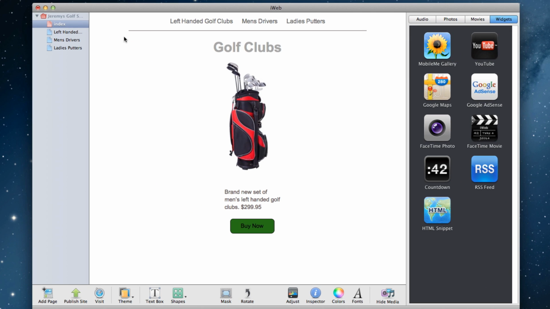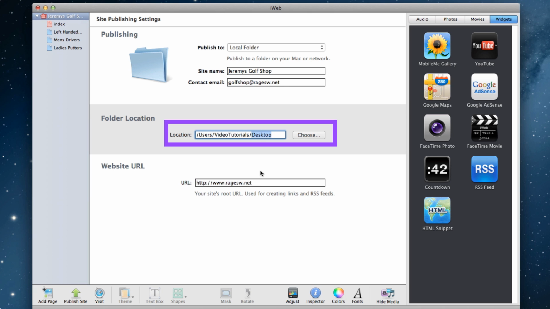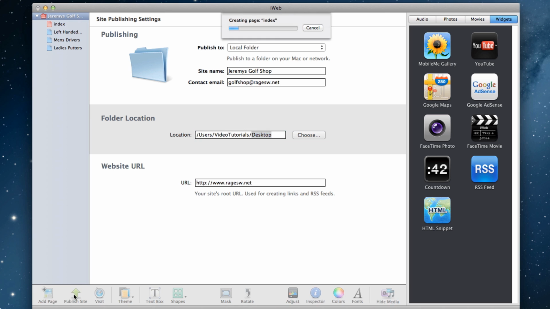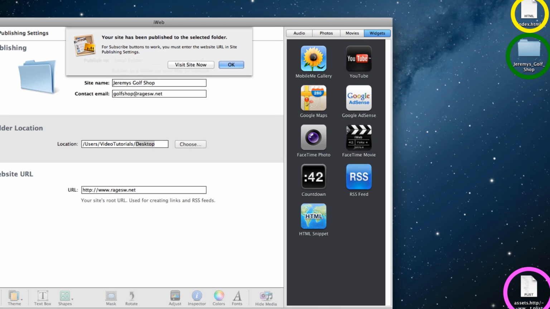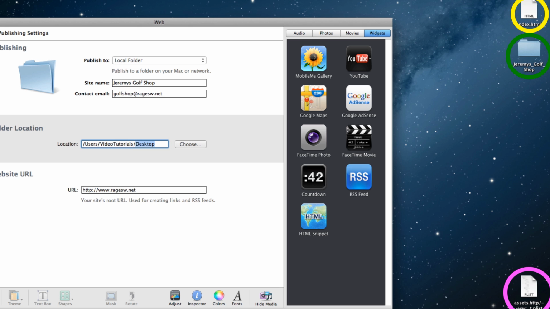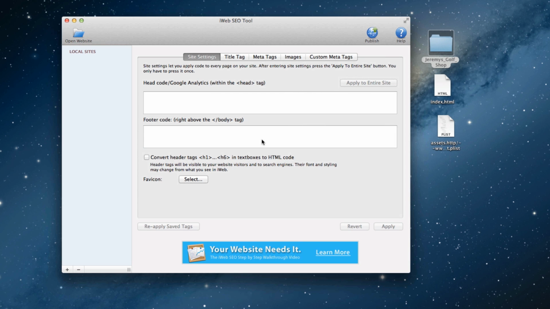Our next step is to publish the site to a local folder on our hard drive. To make things as easy as possible, publish the site directly to your desktop. When I say directly to the desktop, I don't mean in a folder on the desktop, but rather directly on the desktop. When we do this, we're going to see those three items that I mentioned earlier: the assets file, the site folder, and the index.html file. All we are going to do is publish just the contents of the site folder.